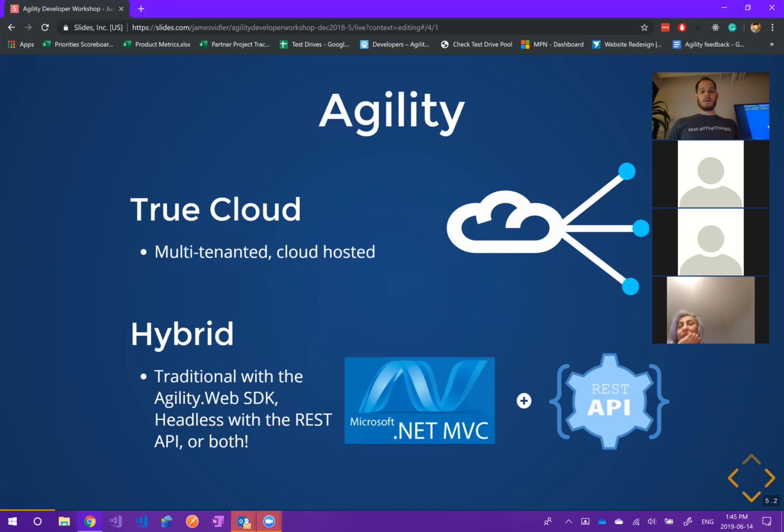I want to touch again on True Cloud. We are True Cloud because we are a multi-tenant application, which means that we have one version of our content manager that all of our customers use. So when we make updates, all of our customers get updates. We manage the platform, the database, and all the content, so you don't have to worry about backups, redundancy, nothing like that. That's all handled by us. So you don't need to maintain any versioning. That is all done for you. So you can rest assured your Agility instance will be fast, clean, and won't get messed up.